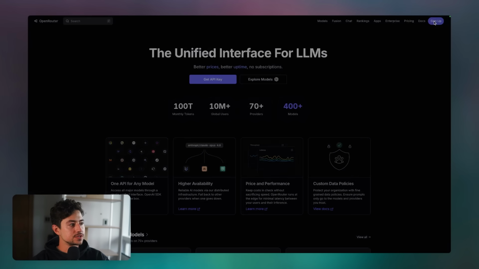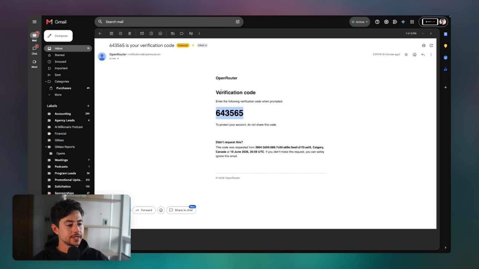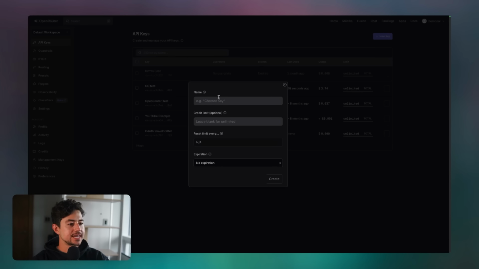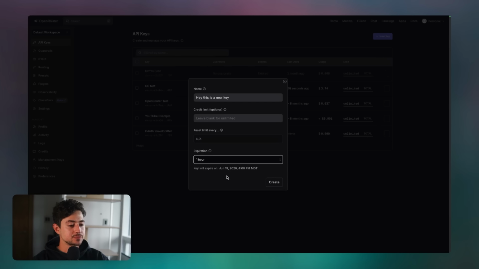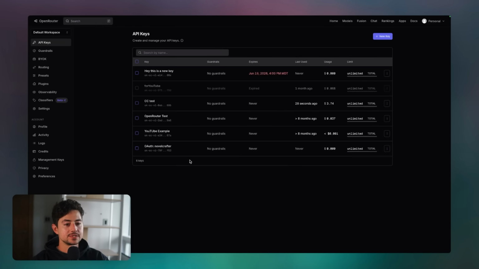We're going to head over to the top right-hand corner where it says sign up. I'm going to insert some information. Once you're done, you'll get a verification code on your email, so I'm going to head back over here and put that in. And now you can see we actually have it in the API. You can see 28 seconds ago, I spent about $4. From here, you'll need to add a new key. Hey, this is a new key. We'll leave the credit limit as unlimited. In my case, I'm going to set an expiration for 1 hour because I don't want to leak this and then have you guys ping me a million times. Then I'm just going to copy it over. Okay, it's basically that easy.